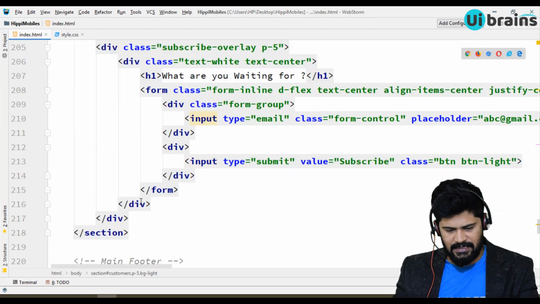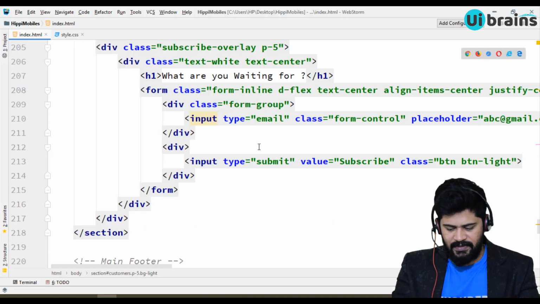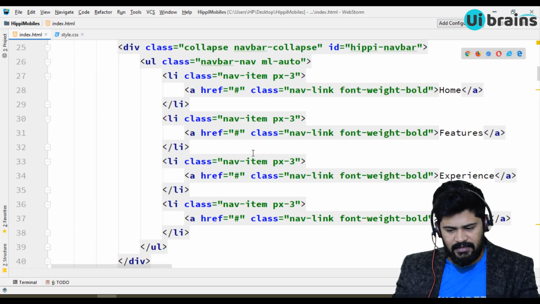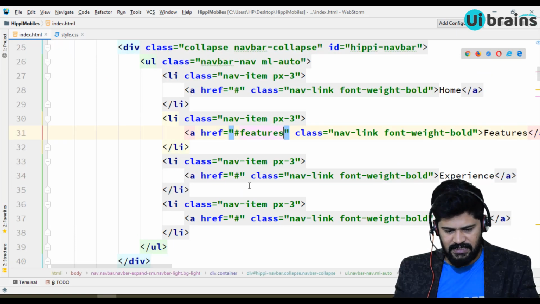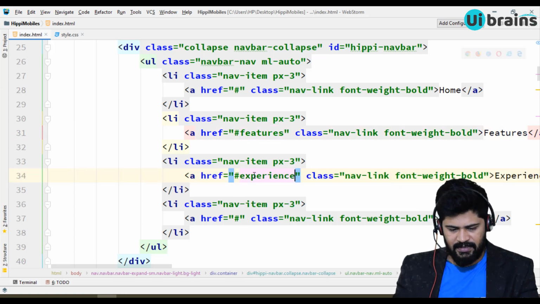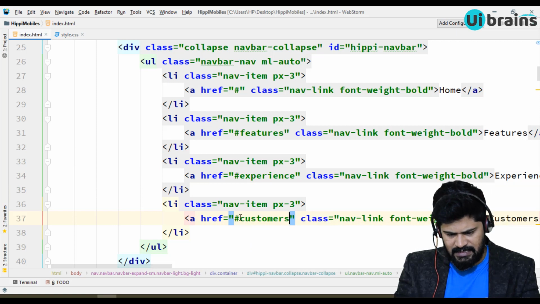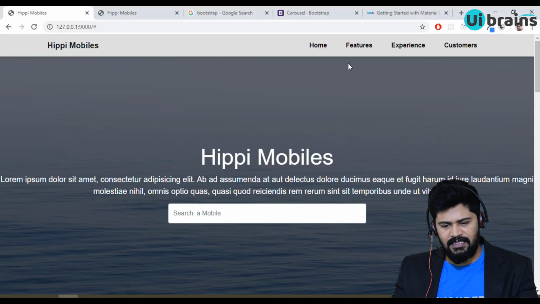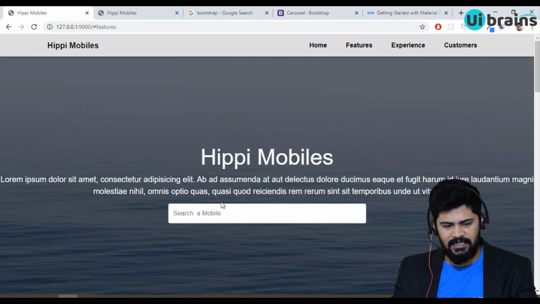Okay, so that's it. Let me give the connection here, back to the home. In the navbar, I write features, experience, and then customers. The ID you have to match here: customers, not customer slider. Fine. Let's check. If I click on features, it goes there, but I want it to scroll slowly.